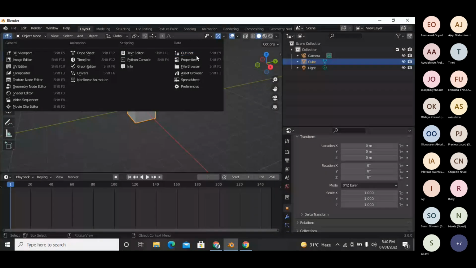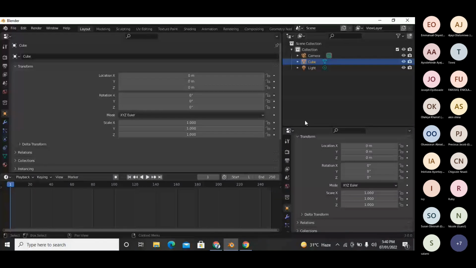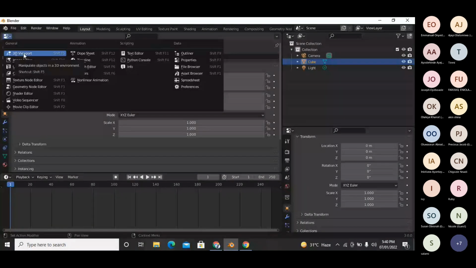And these are the data panels. We have the outliner, which is the same thing as this, as you can see. We have the property window, which is the same thing as this, as you see. Let's just go back to the viewport.